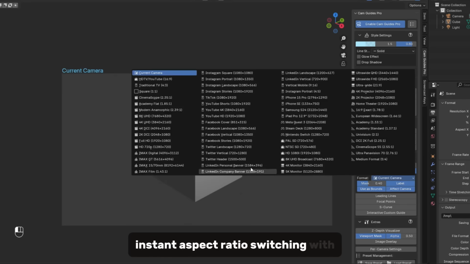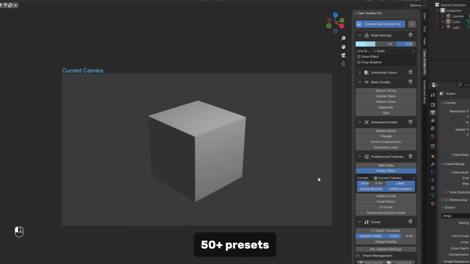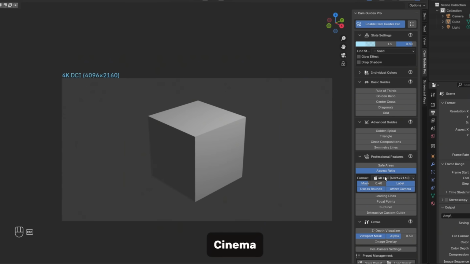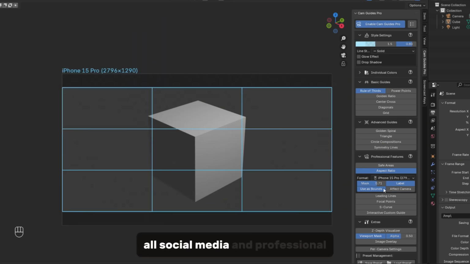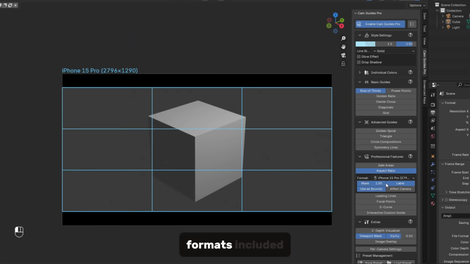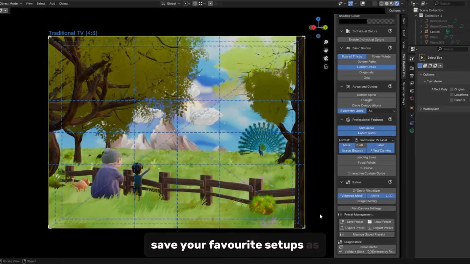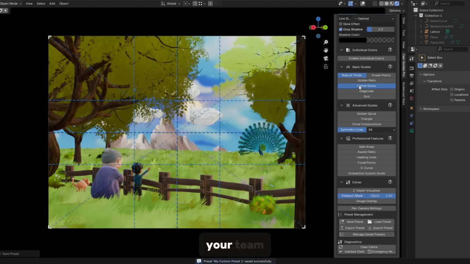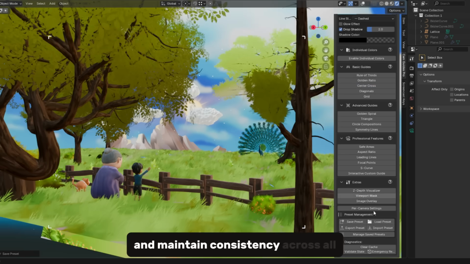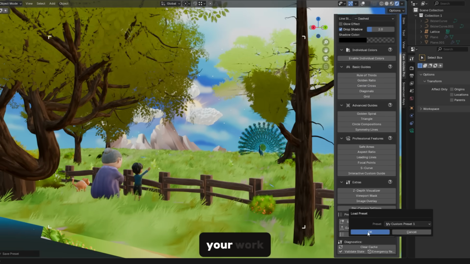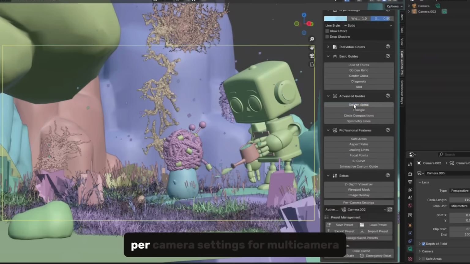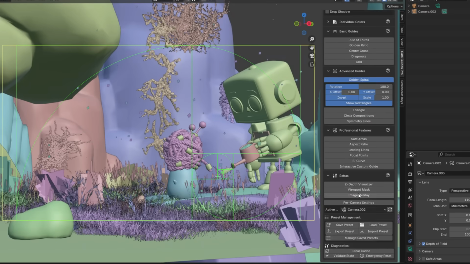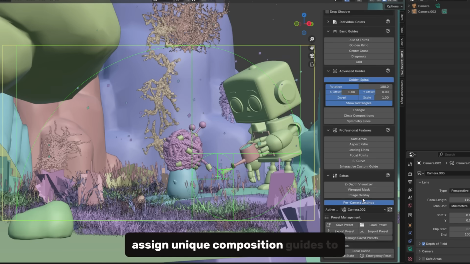It also comes loaded with over 50 aspect ratio presets, ranging from cinematic widescreen to Instagram square to TikTok vertical formats. This means no matter if you're rendering for a film, for a YouTube video, or a phone screen, you can frame your scene accurately for that format specifically, with the correct safe areas and guides. And the best part is that these guides are interactive. For example, you can click and add leading lines, or set up vanishing points and see them update in real time as you adjust your camera.